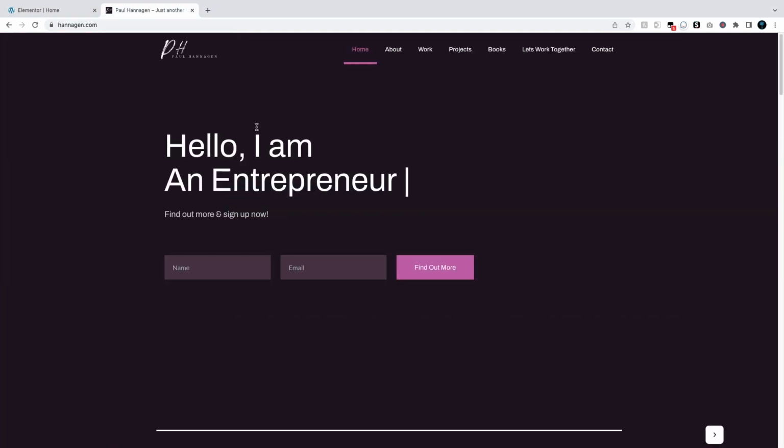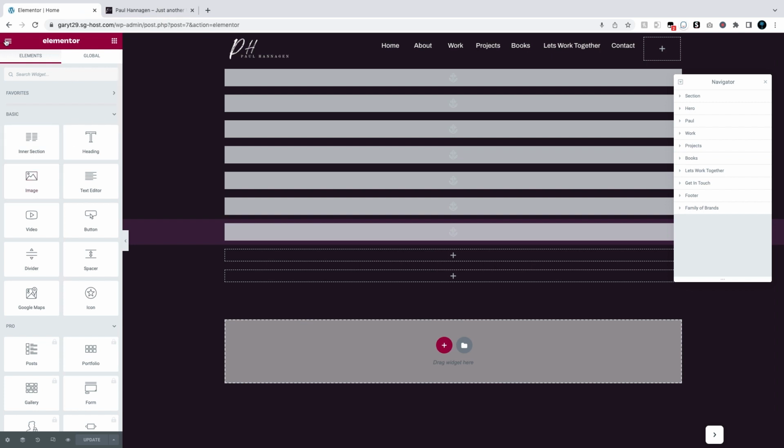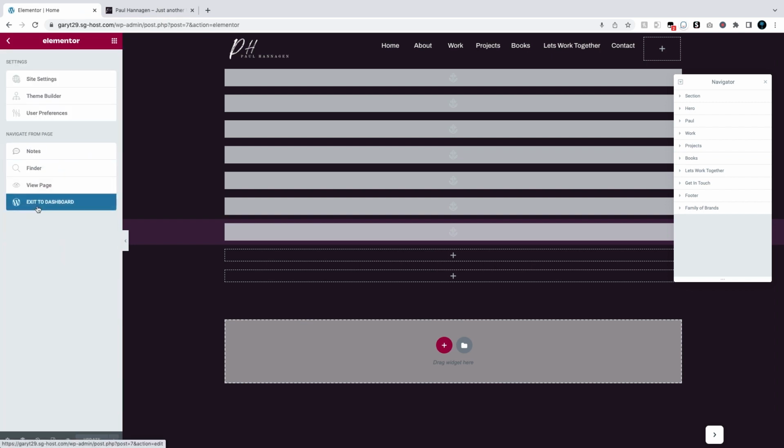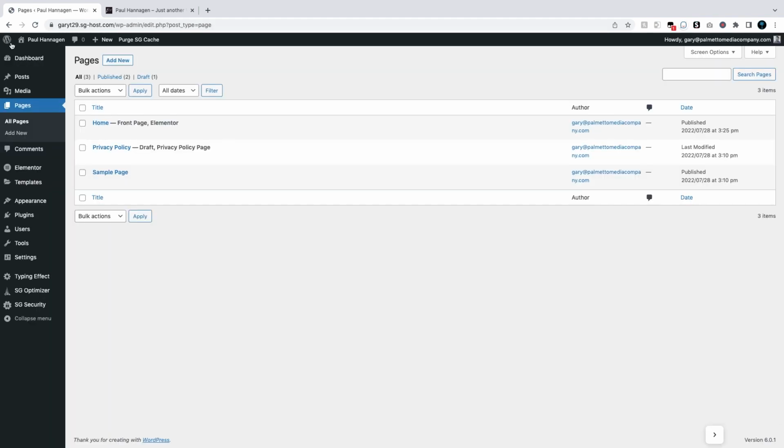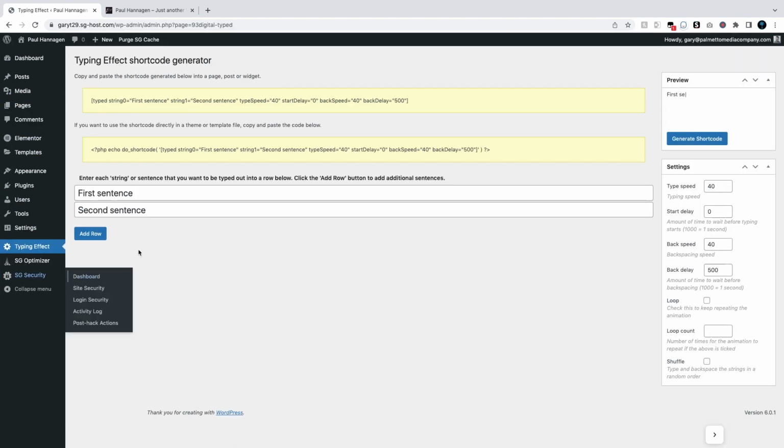All right, we're going to go ahead and knock out this hero section, which is the animated text and the contact form. So the first thing we need to do is go ahead and go into the back end. There's a few ways to do it, but the quickest way for me is click Exit to Dashboard, select the WordPress icon that takes you into the dashboard, and now go to Typing Effect.